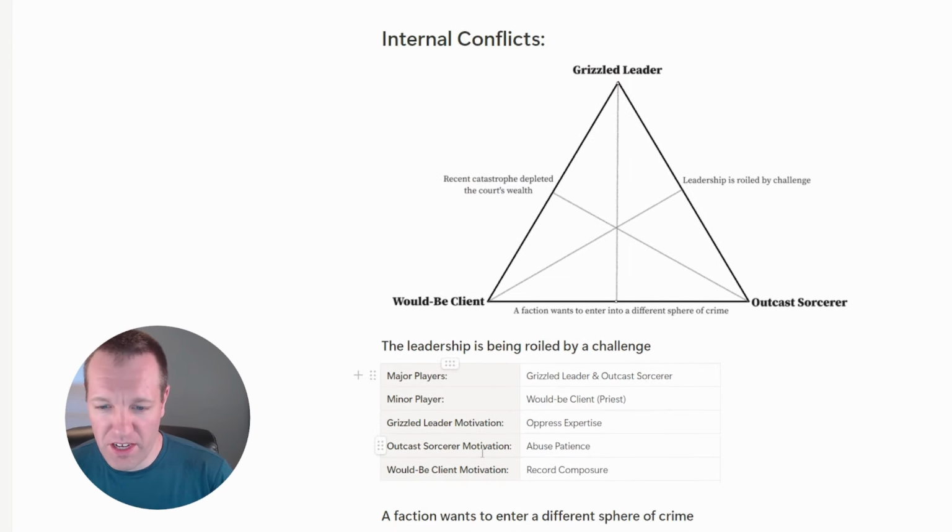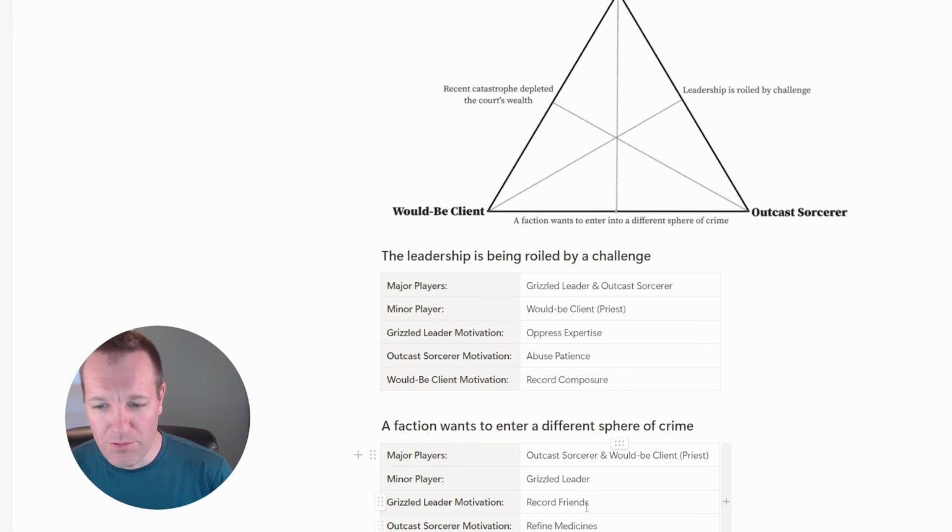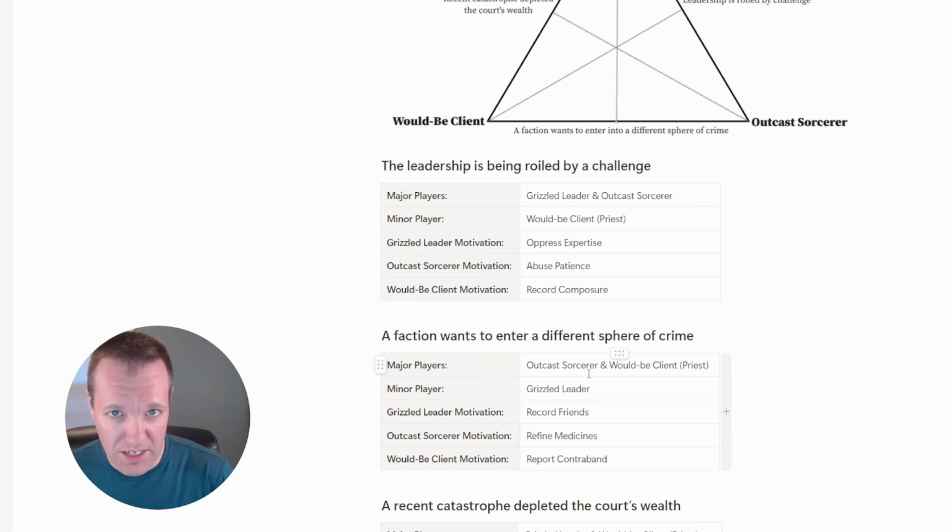And for the grizzled leader, I had record friends here. So similar to record composure. Maybe he's just documenting what's happening between these 2 to see if there's some sort of leverage that he can gain in these other conflicts that are happening around him, but otherwise, is content to see what struggle shakes out between the other 2 players in this conflict triangle.